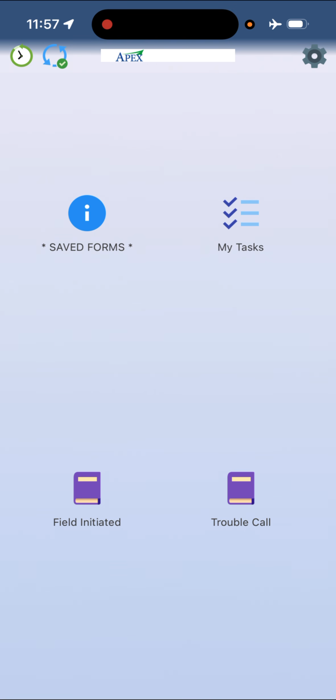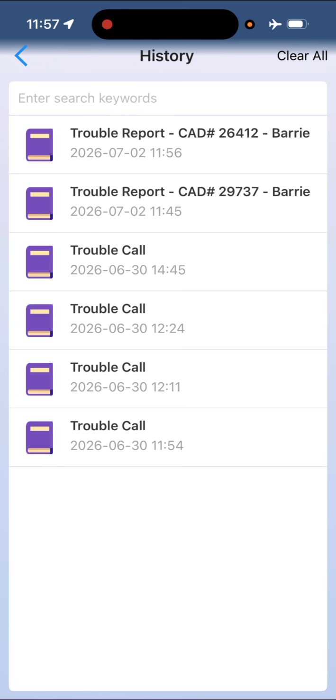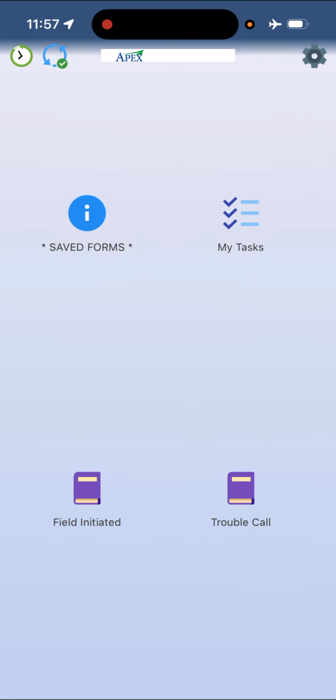The other thing to notice there is the little clock beside that. That's your history. So anything you've submitted in the last 30 days will be stored there if you need to go back and look at it.